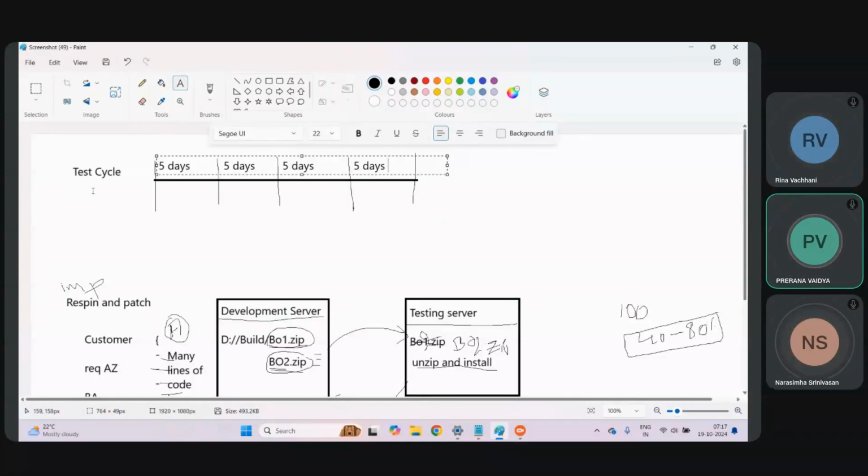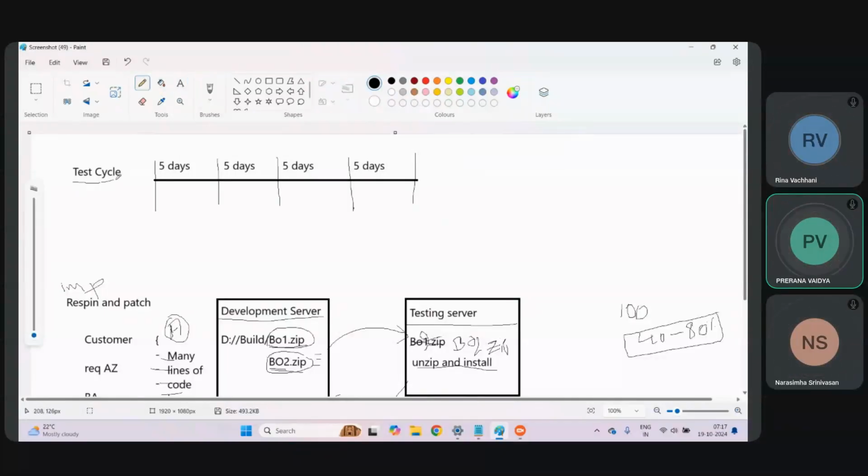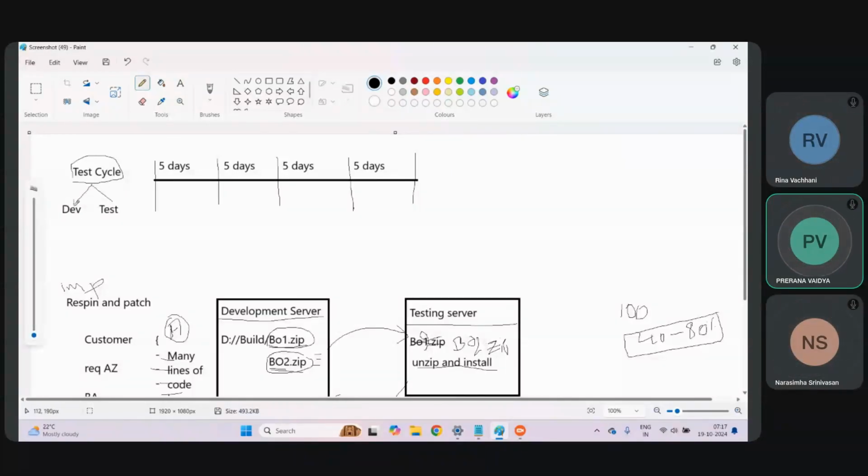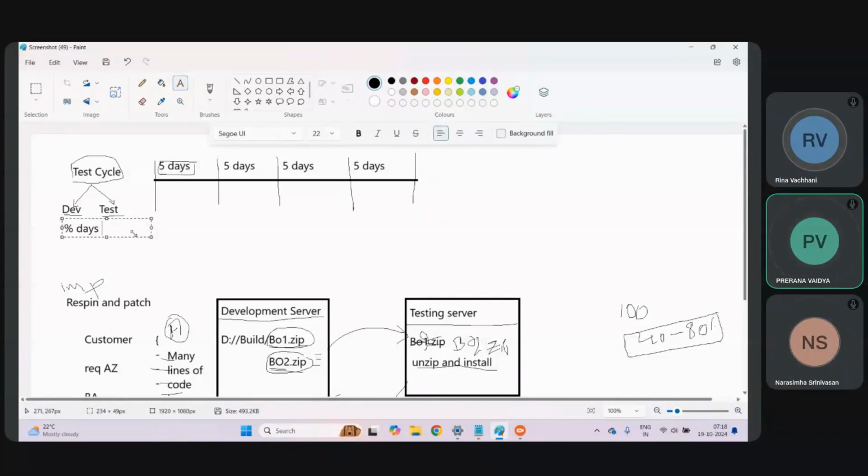So see here, in a company, developers and test engineers both are there, okay? They are working parallelly, no? Yes, sir. So there will be a test cycle for developers also, test engineers also, where they have decided 5 days. So 5 days once I should get one build.